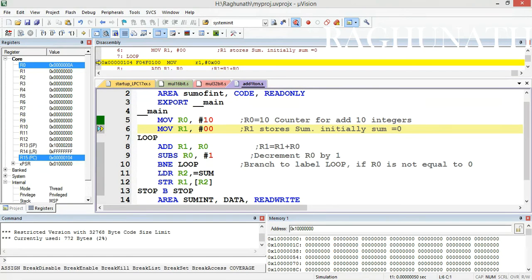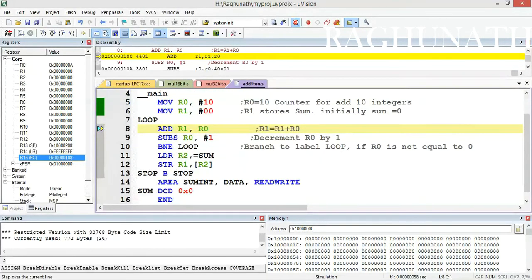So wherever blue color comes, that is the result of the previous instruction. So R0 is loaded with 0A. 0A means decimal 10. So execute single step. Next, move R1 with 0. So R1 is already 0, so it is not highlighted. Only if it is modified, it will be highlighted with blue color.